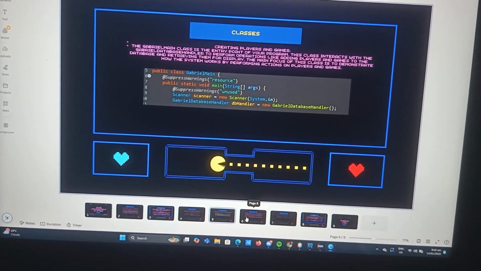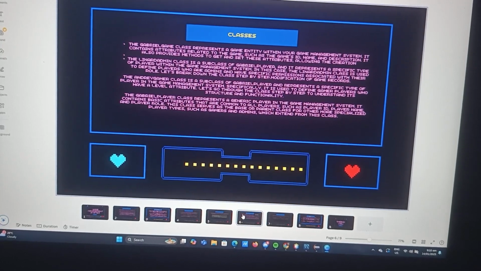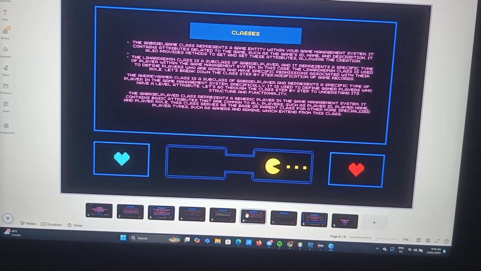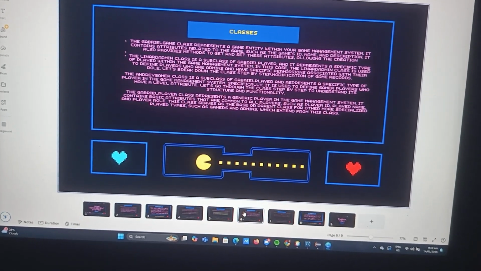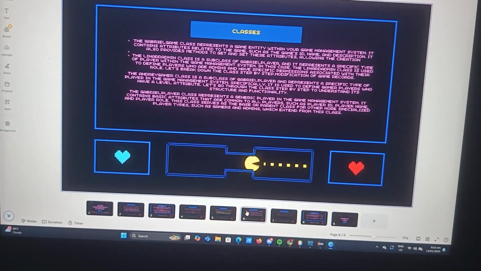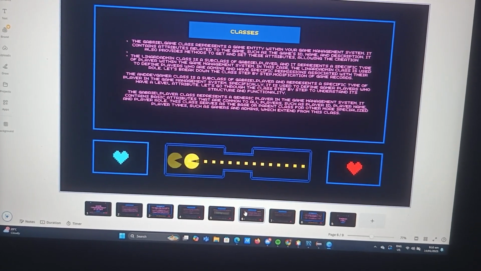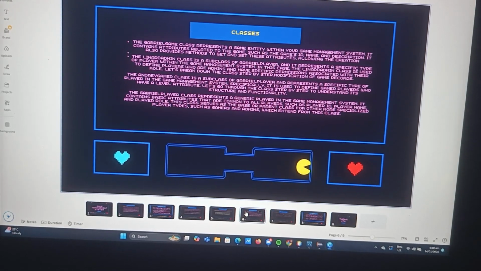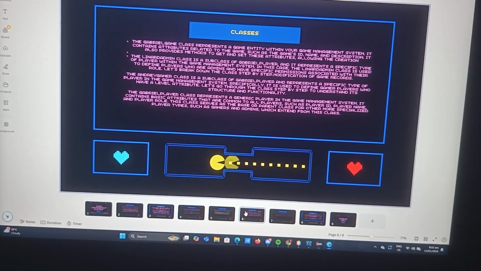The Gabriel game class represents a game entity within the game management system. It contains attributes related to the game, such as the game's ID, name, and description. It also provides methods to get and set these attributes, allowing the creation and management of games.